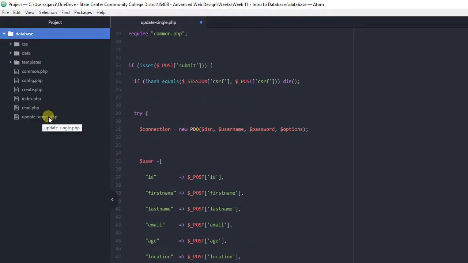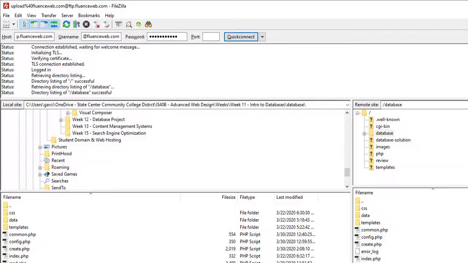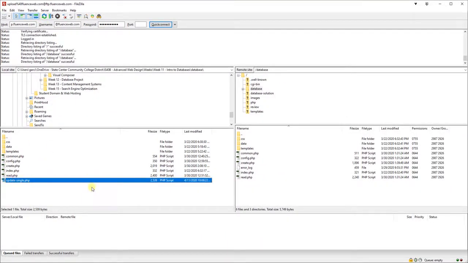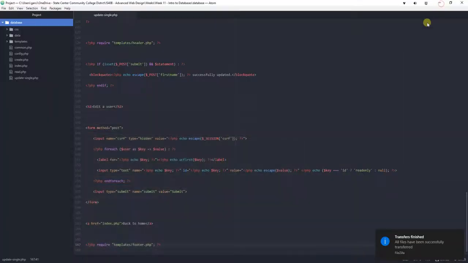So I create a new one here. I'm going to save it. And I'm already connected to my FTP. I'm going to refresh my files here. Here it is. And I'm just going to go ahead and upload that file already. Right? The other file we have is going to be our update file.